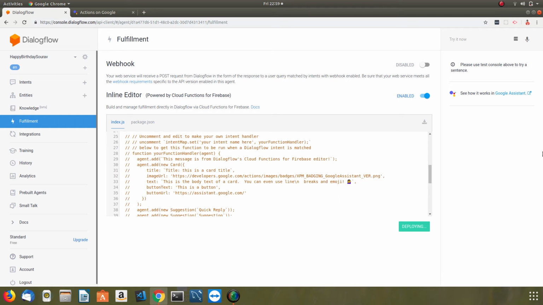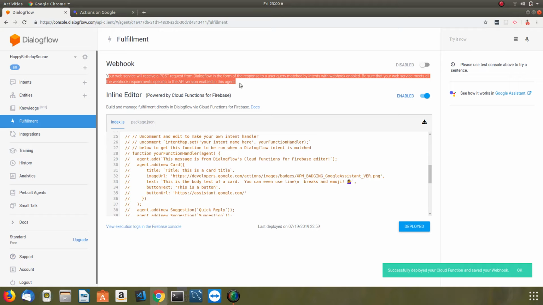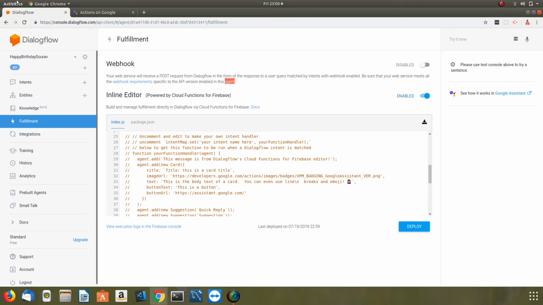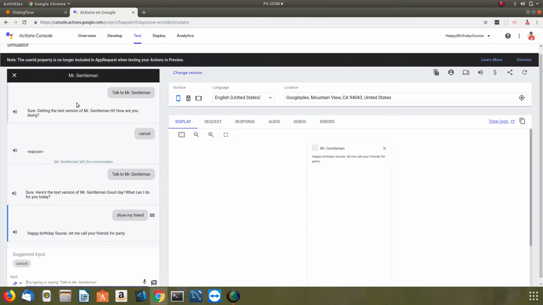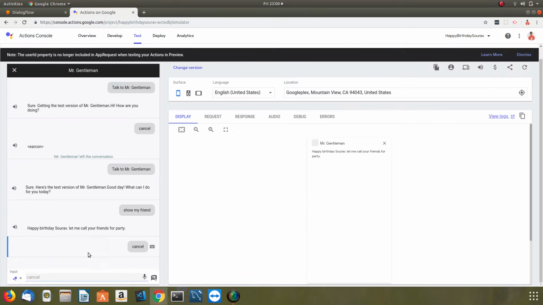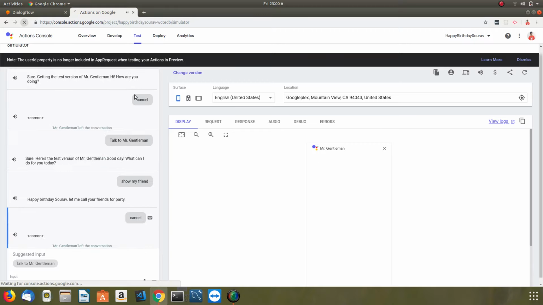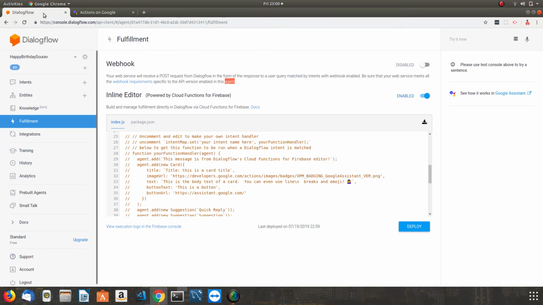While it is deploying, I'm going to show you that I'll use the ngrok URL, because this expects HTTPS. It has successfully deployed right now, so let me show you. Here it is. I'm cancelling this and reloading everything here again.